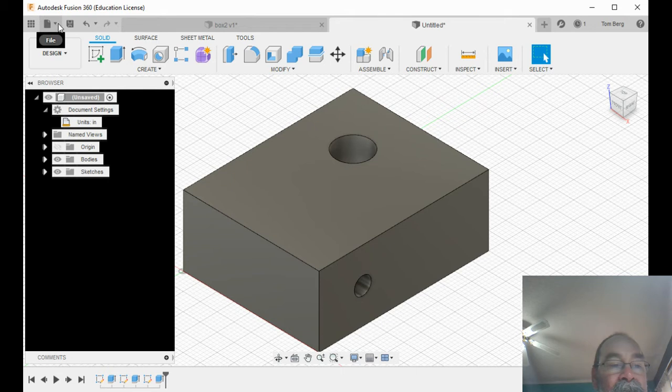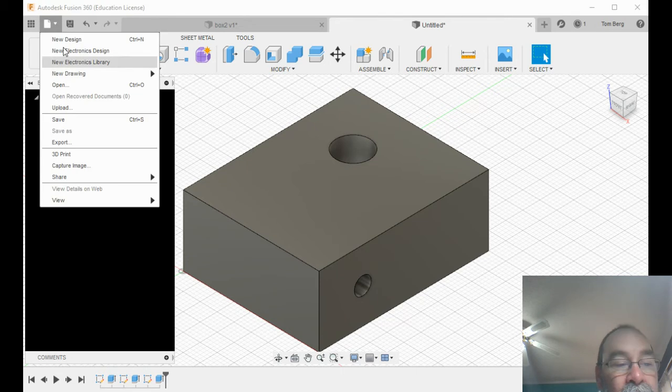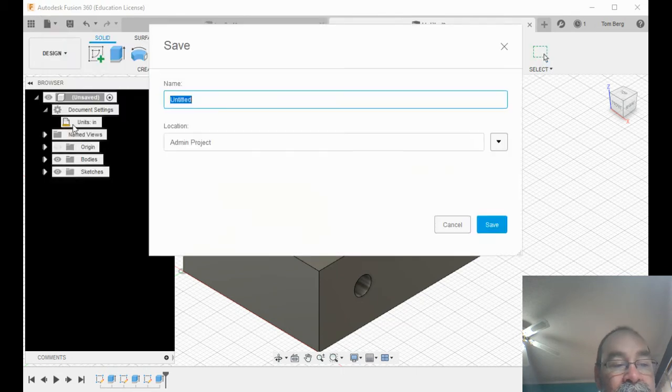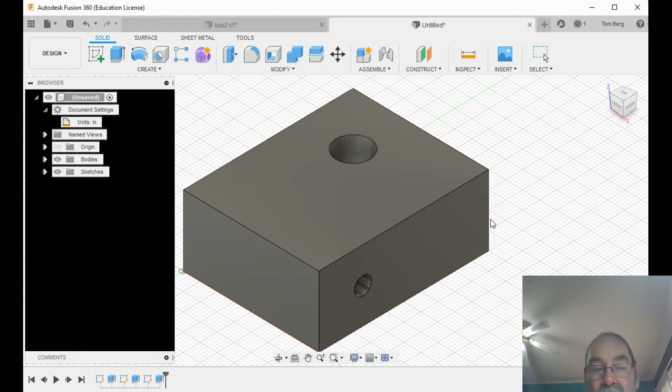Now, if I'm ready to save it, I can come back up here. I can use the pull-down menu and go to Save. And let's call this box 3 because I'm just playing around with a lot of different boxes today. And then go Save.